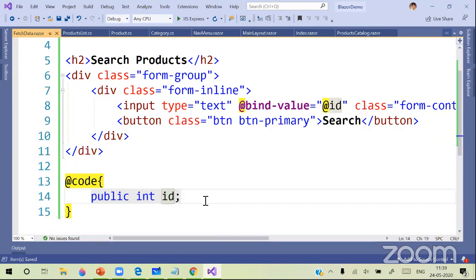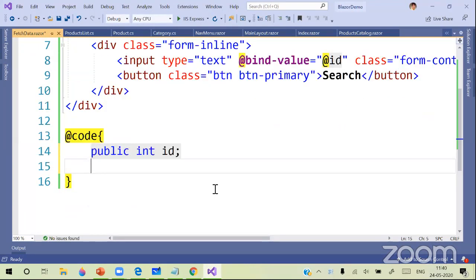Earlier, we needed to use a lot of JavaScript, jQuery and everything. That means whatever value you type here, it will be there. That's very simple. Now I need to create a method. Then public void. The method is nothing but SearchProducts. SearchProducts is a method.